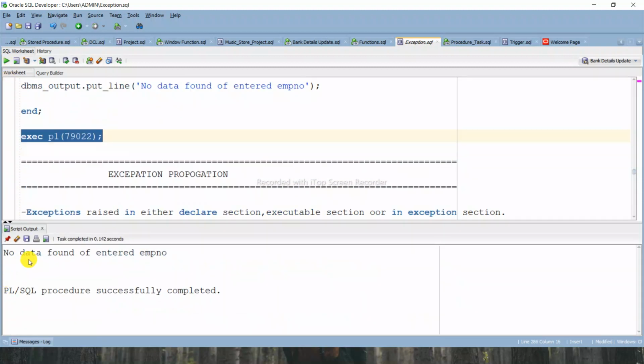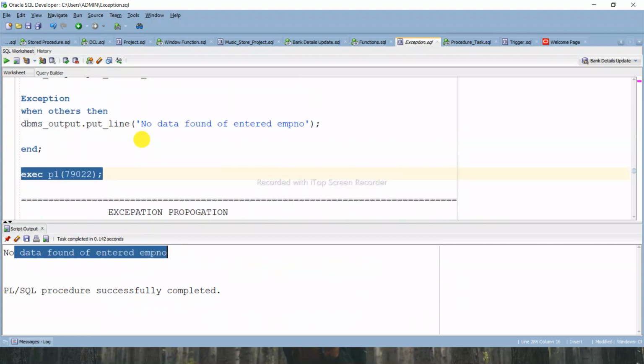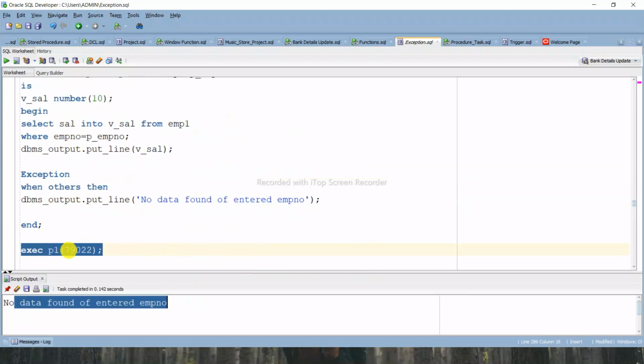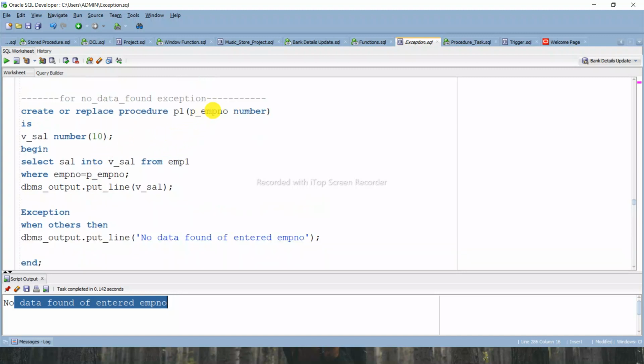So again if I run this code, no data found of entered employee number, meaning it is returning to this exception block, that is when others, then dbms_output, no data found of the entered employee number, meaning the entered employee number which I am passing as a parameter, that is 79022. It will come here, and from here it will be passed to the where clause, that is where employee number is equal to this particular employee number. When the select statement searches for this employee number, it will not be available in the table. So the exception will be raised, which will be handled in the exception section, that is the parent exception, others. So others will handle this exception.